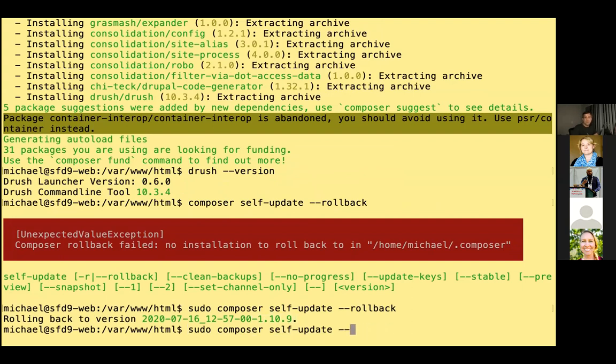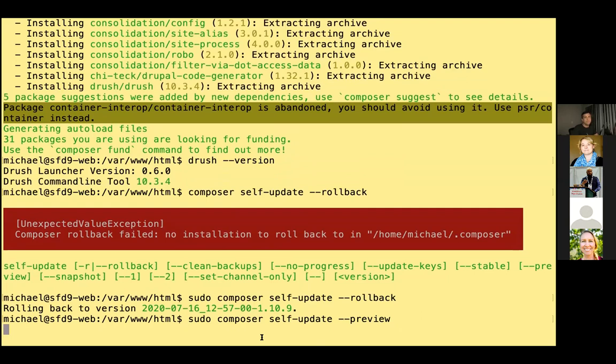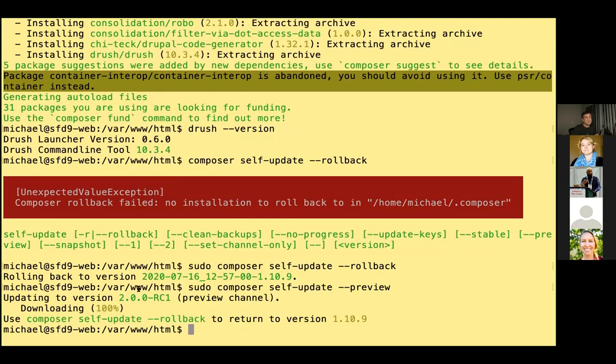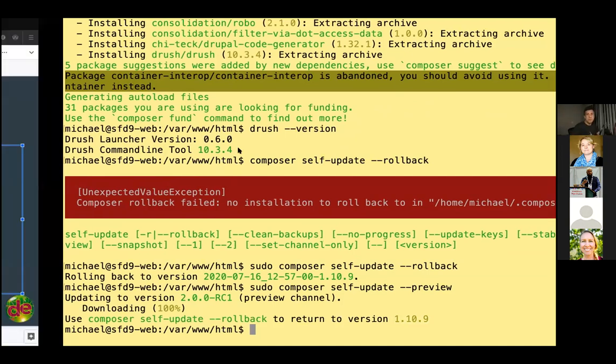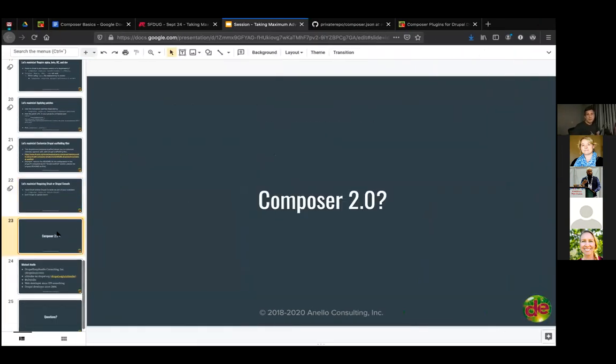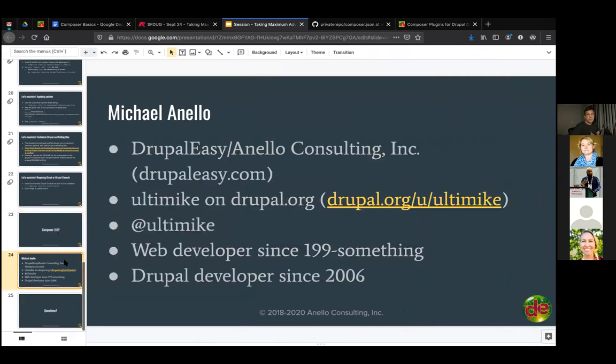But if you change that to preview, so I mean it's crazy easy to test Composer 2.0. So yeah, to answer John's question, if I were to restart this container, it would go back to 1.10.9. So before we started today, I made sure it was up to date. All right. Yeah, Composer 2. There you go. We've talked about it enough.